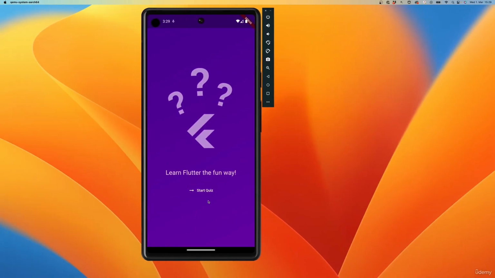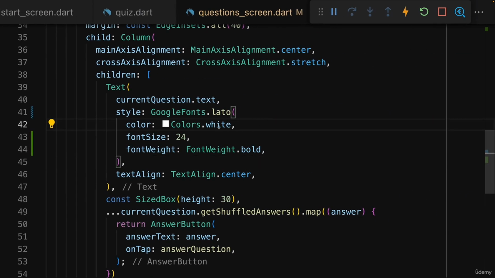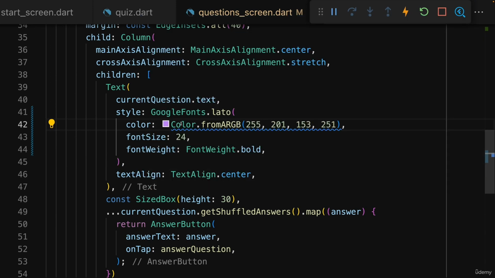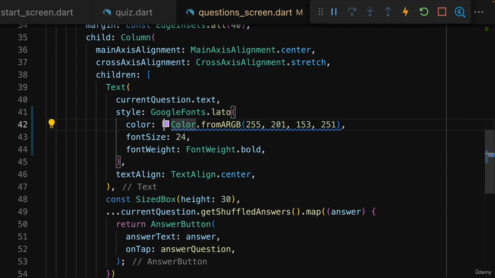With that, if we save this, you now see that the question text looks different, that a different font is used, and that it's a bit bigger. Now I also want to tweak the color a little bit, and for that I'll hover over Colors.white, and I'll pick some light purplish color. Maybe like this. Yeah, I think that looks a bit nicer now. I'll just also turn this into a const value here.